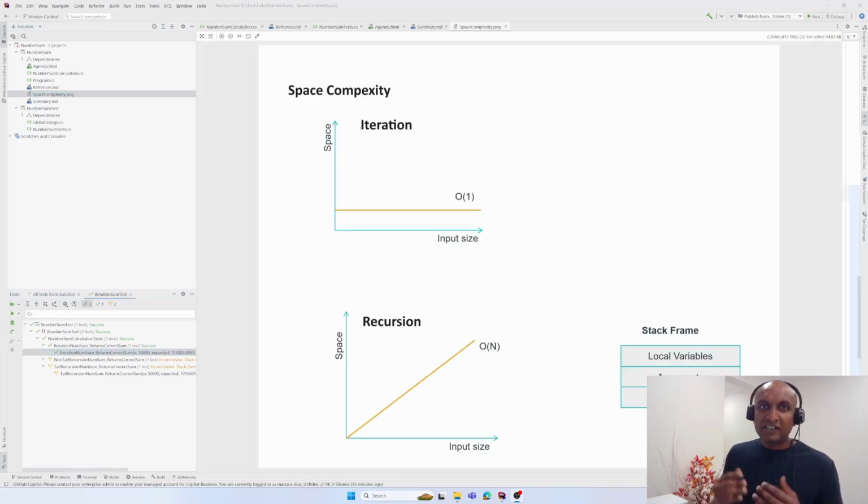Okay, now let's compare the space complexity of running the algorithm using recursion and iteration. Iteration uses constant space, whereas recursion uses more memory as the input size increases, because it creates a stack frame for every recursive call.